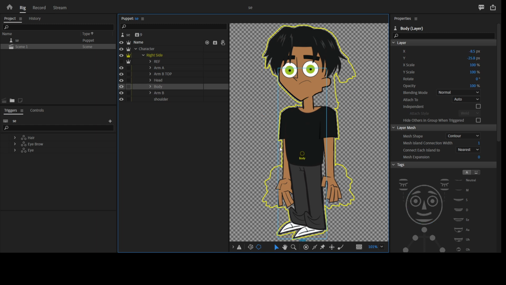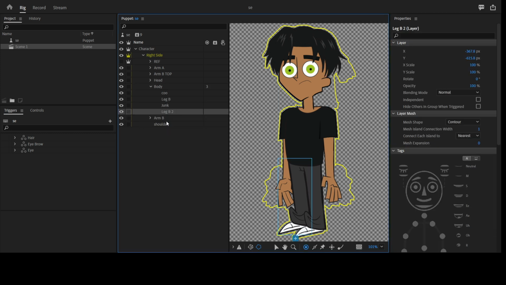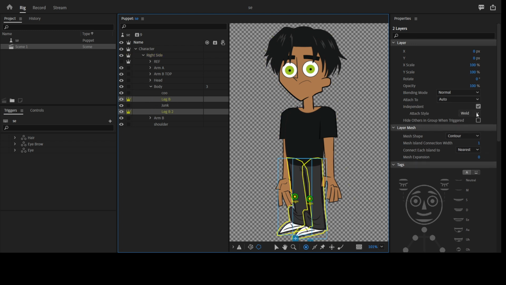So you select the body, and then now you add in the tag. You add the waist, boom, and then the right hip, and then select the waist and add in a draggable there so that you can control the waist. So now open the body, you select both legs and make them independent, and make sure it is hinged so that this will be a pivot point sort of.